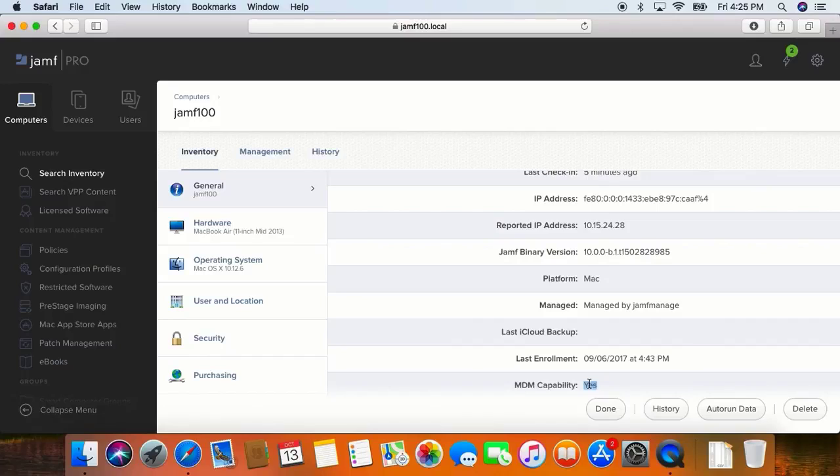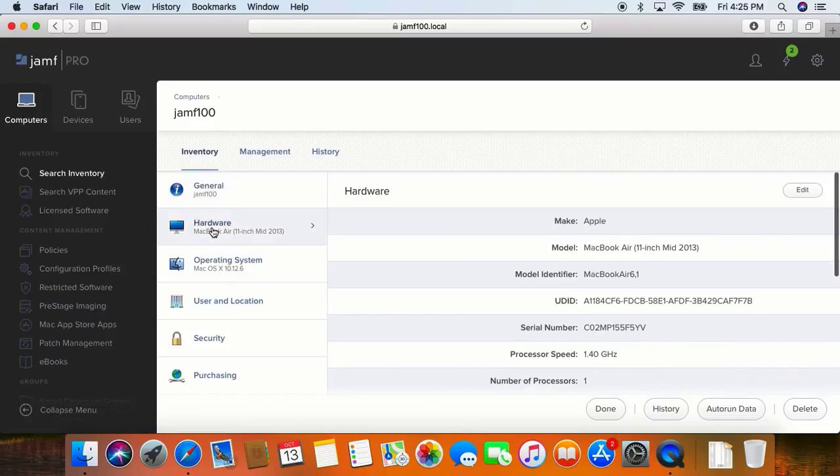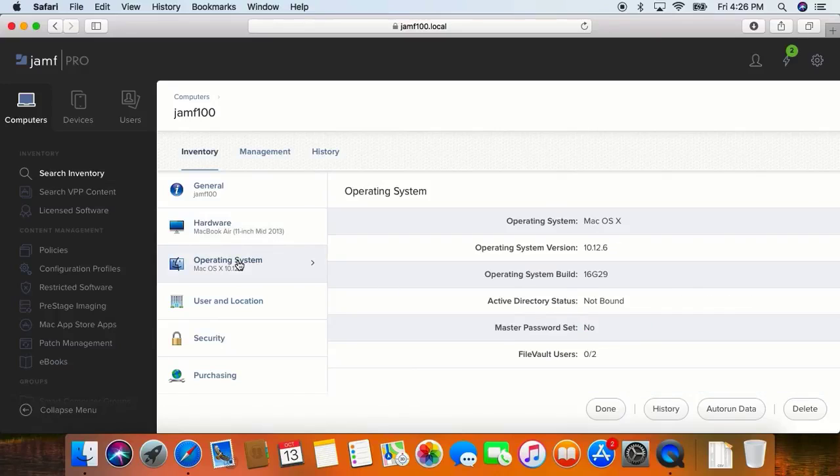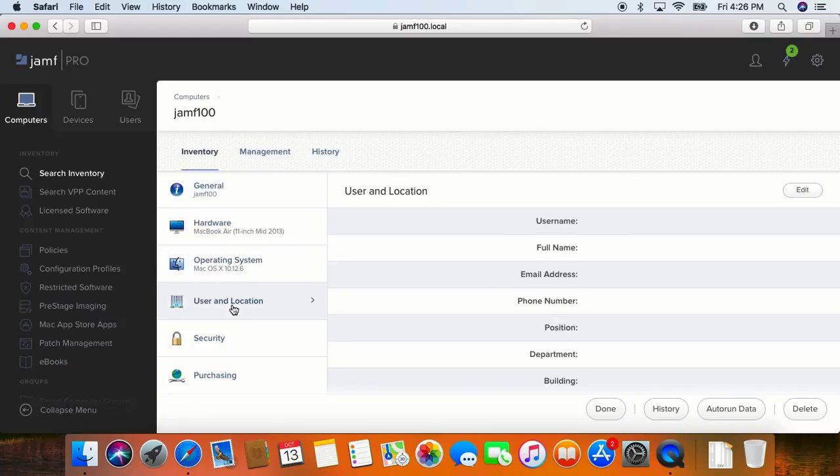We have our hardware tab on the left, which contains a summary of this computer's hardware specs: the model identifier, the unique device identifier, serial number, and so forth. We have some operating system information here. And moving down, we can view user and location information. This might give us an idea of where the computer is located and who owns it. This is the same information we saw on the iOS side.